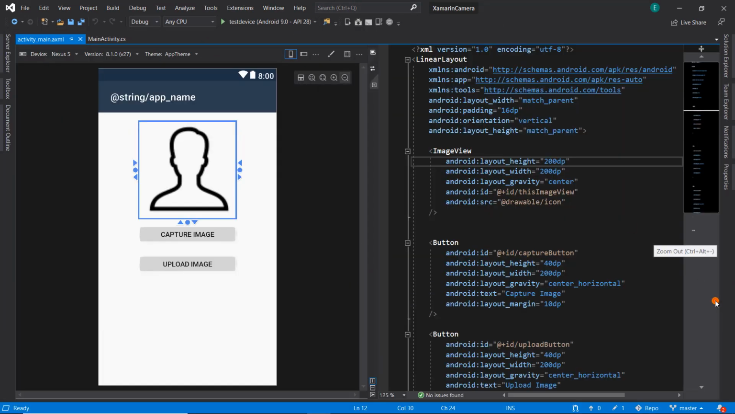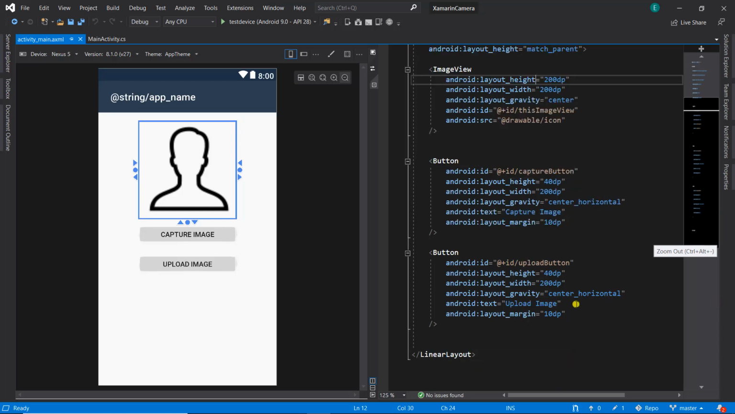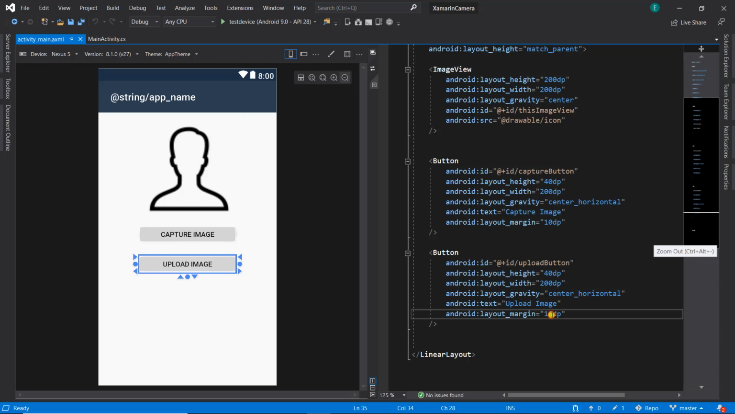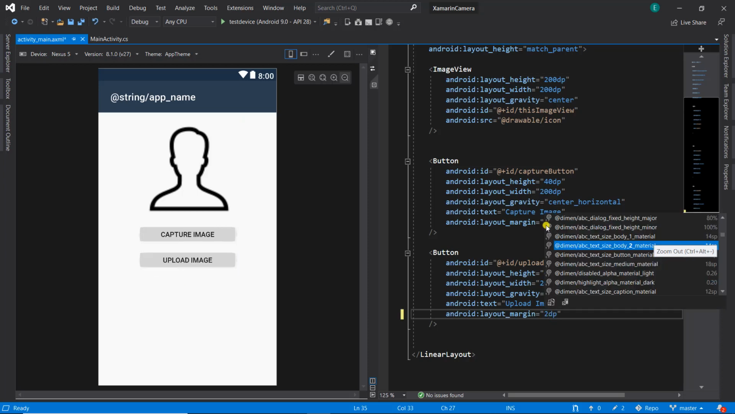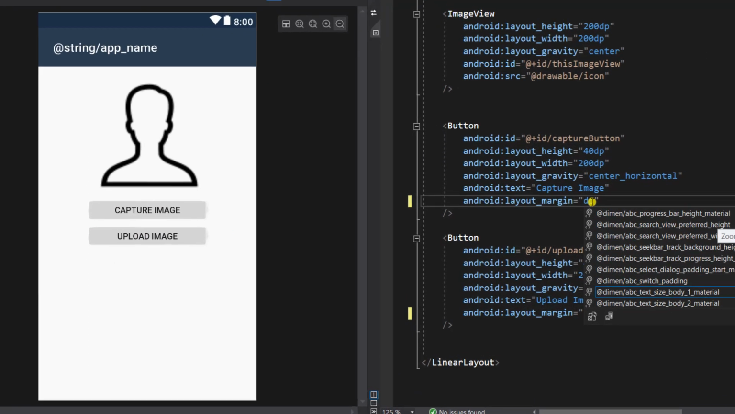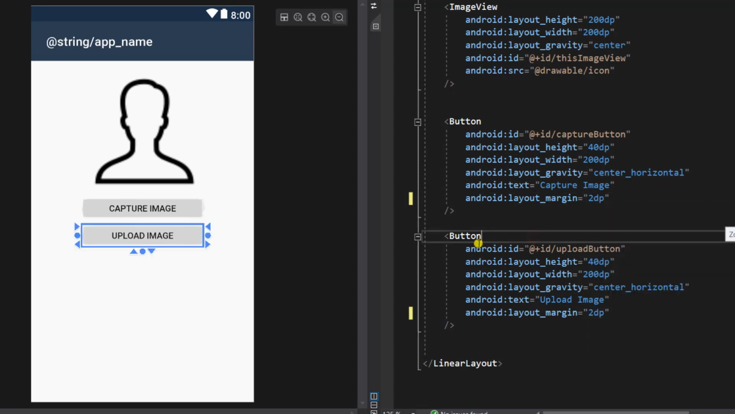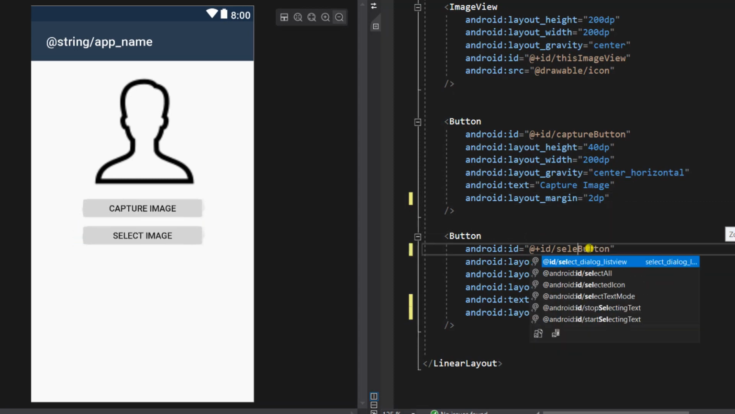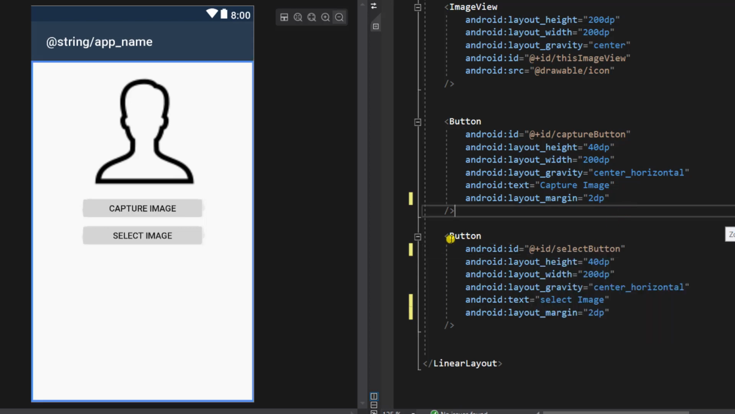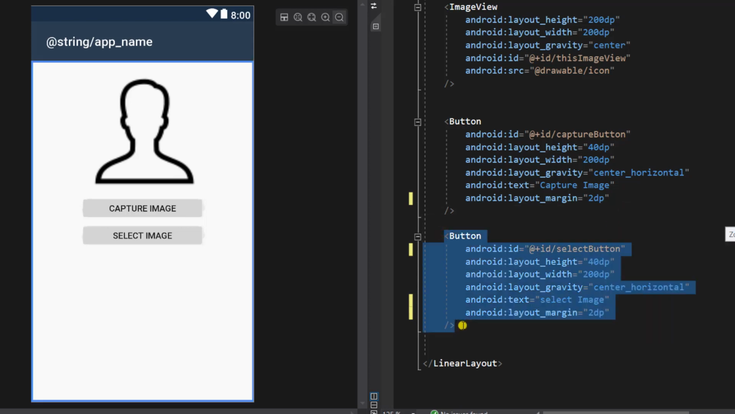Alright, now the first thing we need to do will be to edit our design. We need to add two extra buttons. So I'm going to go ahead and change the margins to 2dp so that we'll be able to have space to add two extra buttons. I'm going to change it to select image as well. Okay, so we need to resolve all of this when we get into our main activity.